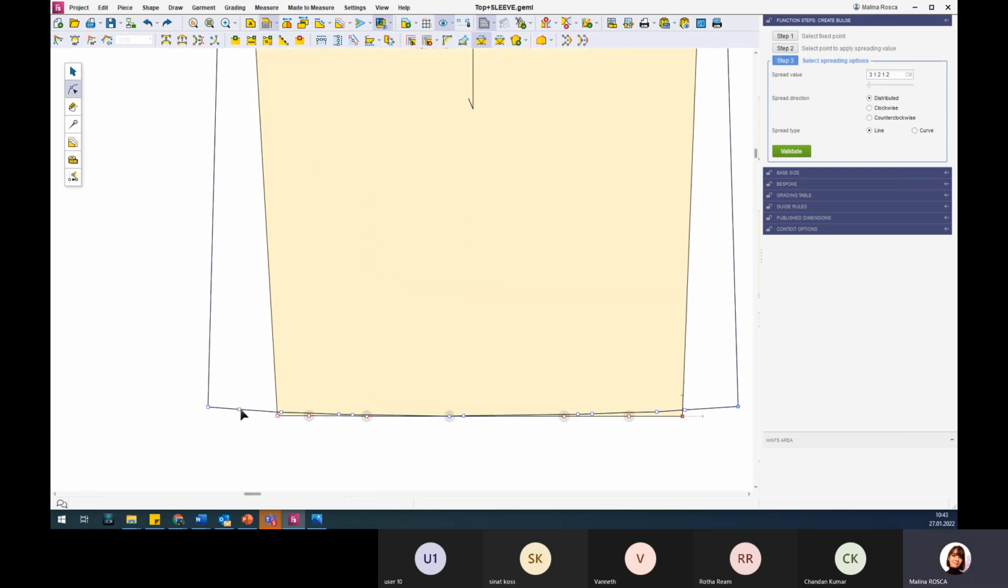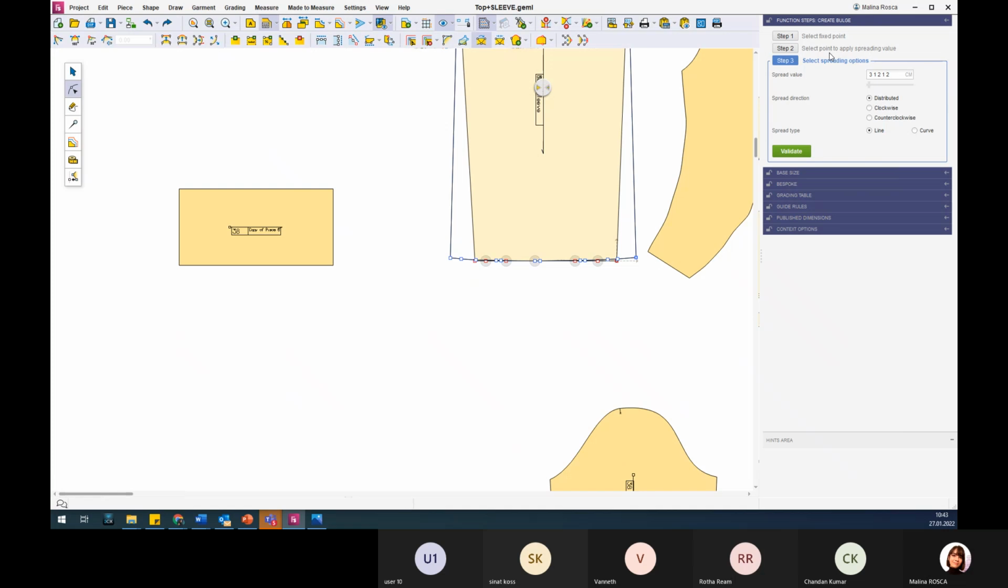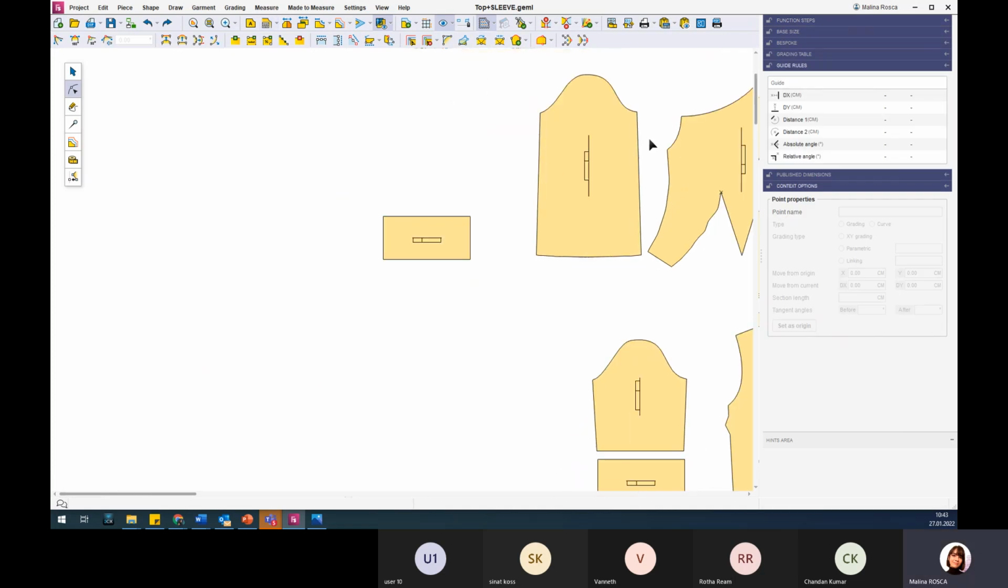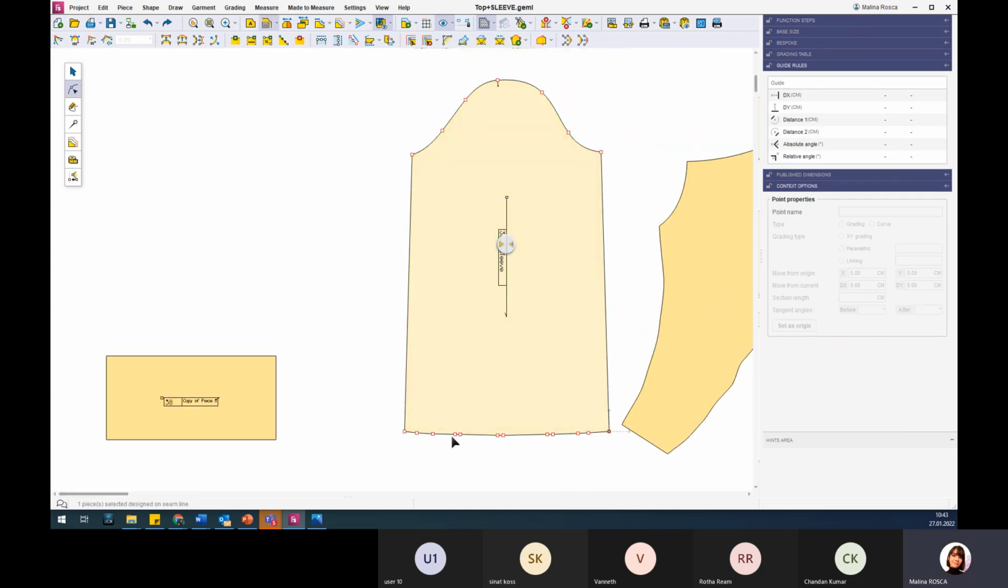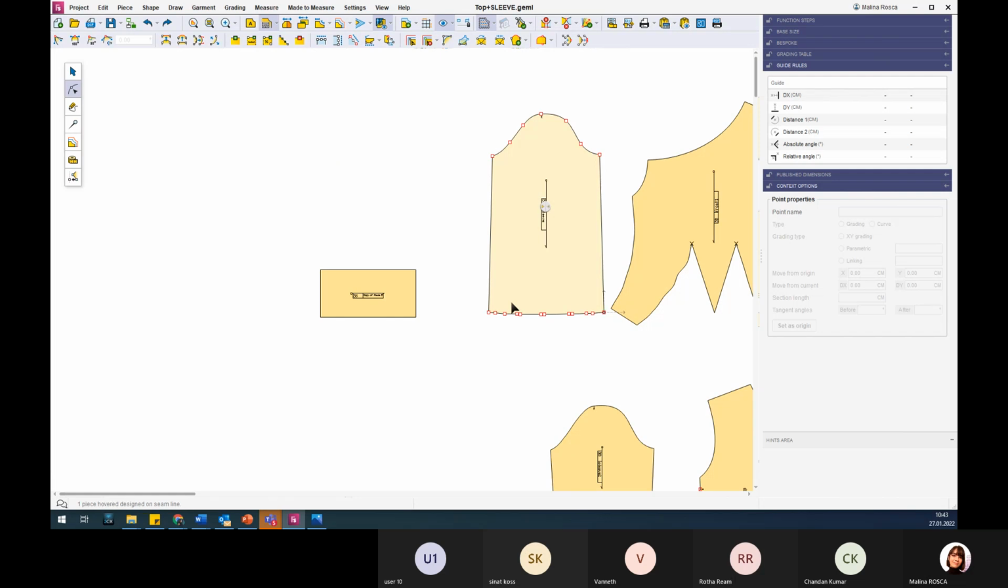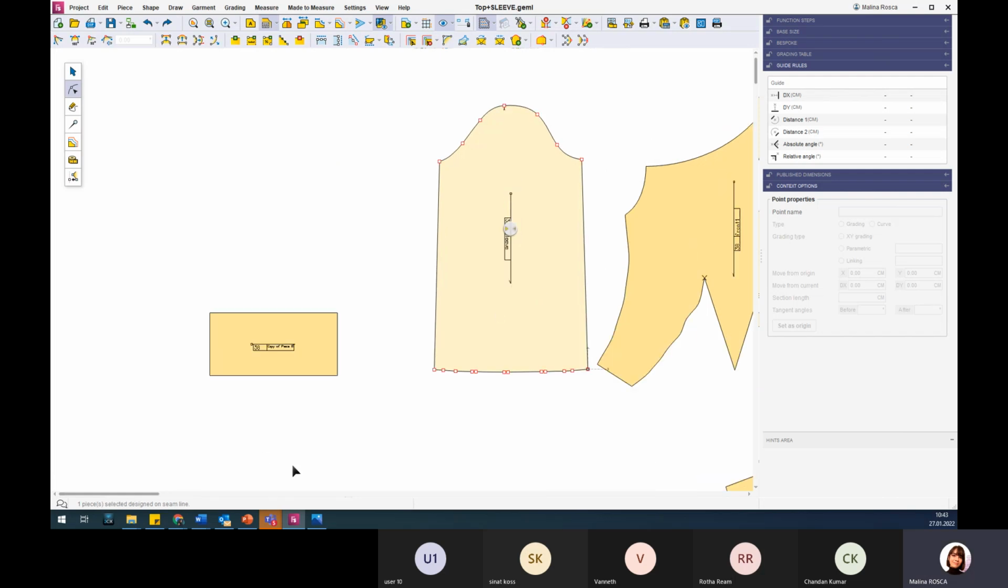And here we are going to see that spreading value that has been created for all of them. Pressing validate will create new points where the spreading has been inserted. The head of the sleeve has maintained its dimension. And that's one way you can work with gathers and with flares.